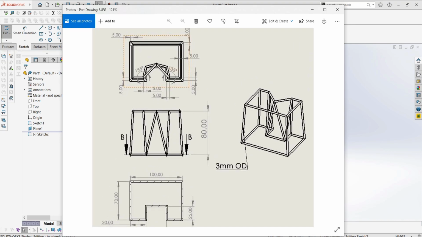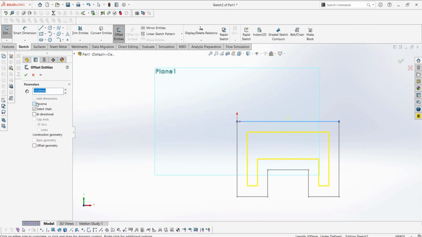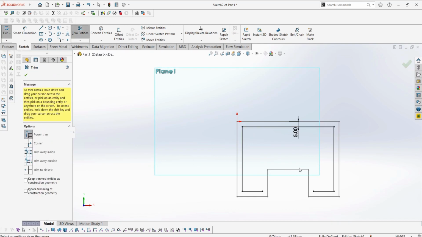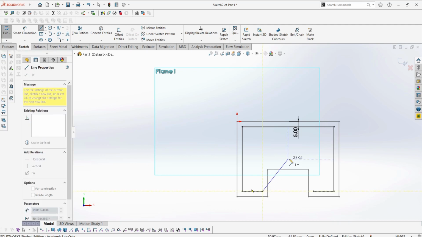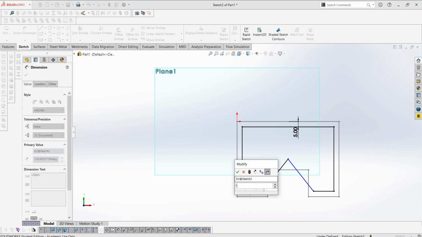So it seems that there's a 5 millimeter offset between the outside and the inside everywhere, and then instead of following that rectangular shape, there are two segments sticking out kind of like a triangle at 135 degrees. So what we can do is offset this, reverse it, 5 millimeters. Okay. Now, these are branching off at 135 degrees, so we can delete these with the trim, create the two lines, and then dimension it 135 degrees.